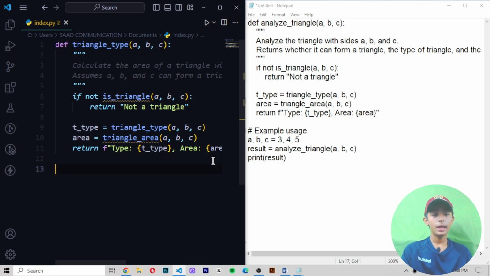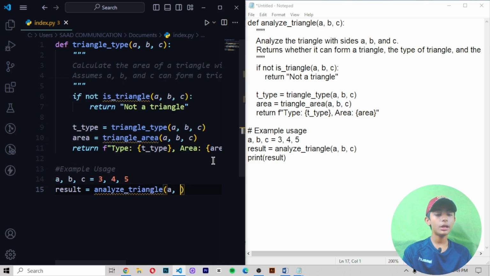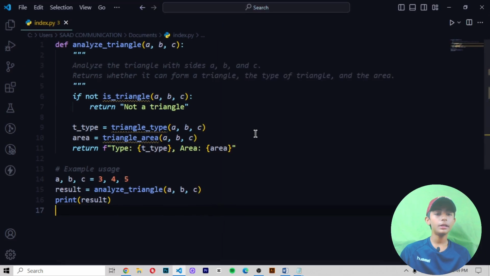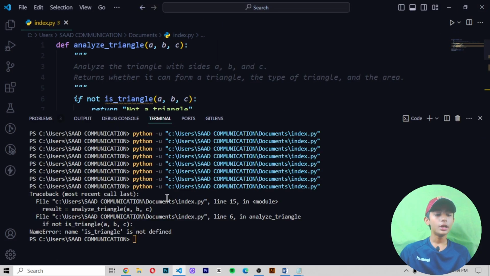Press enter and enter, and we write hashtag example usage. Here I am writing A, B, then C equals 3, 4, then 5, and then result equals analyze underscore triangle, with A comma B comma C, and then print the result. So you write this code, and when you write this code, save it and run it. So it gives me that this triangle is not defined.